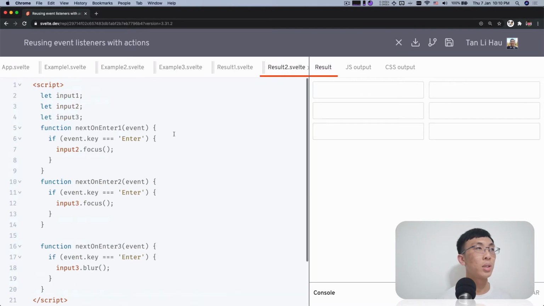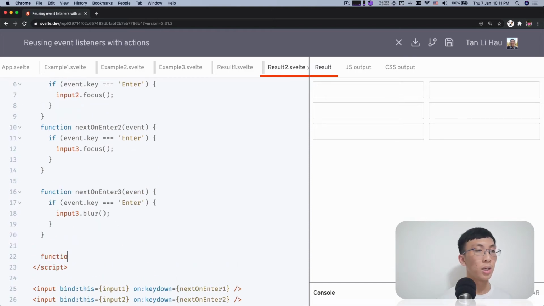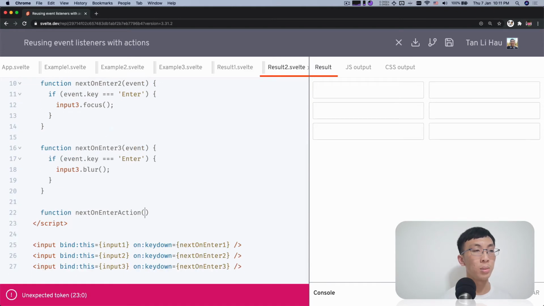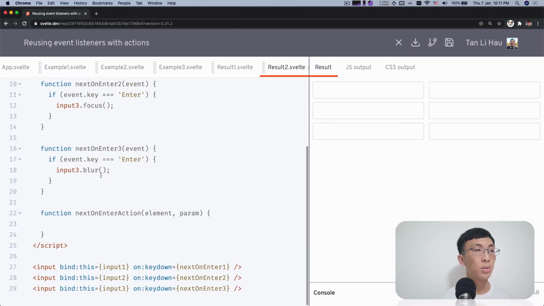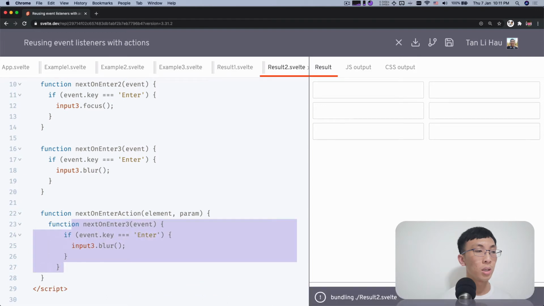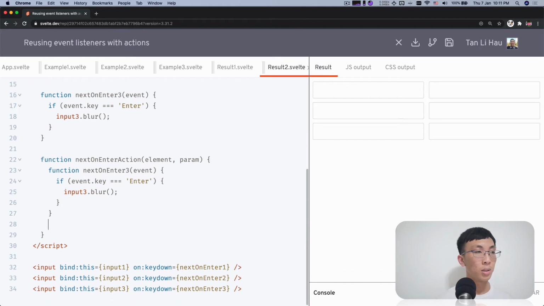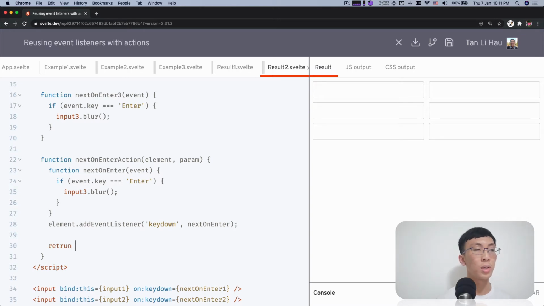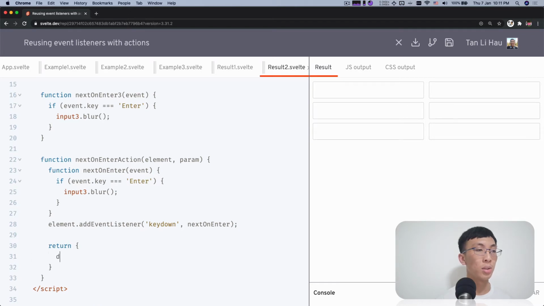I'm going to copy and paste it over here, and I'm going to use a reference to result 2 instead. Over here, I'm going to create something called the next on enter action that takes in the element and a param. Similar things, we're going to copy one of the event handlers, and we're going to say element.addEventListener. So copy this event's name, keydown, and I'm going to call next on enter. I'm going to rename this to next on enter. And also I need to remember to remove the event listener, because now we are adding it ourselves, so we have to do the cleanup ourselves as well. I'll say return, and then call it destroy. And I'm going to copy this line, paste it in, except that I need to call remove instead of add.